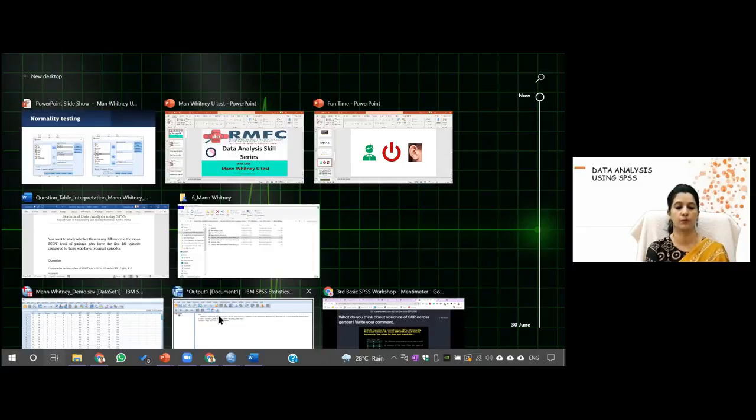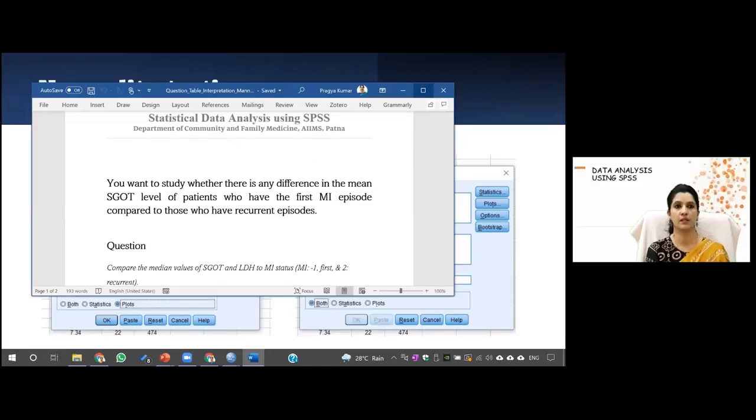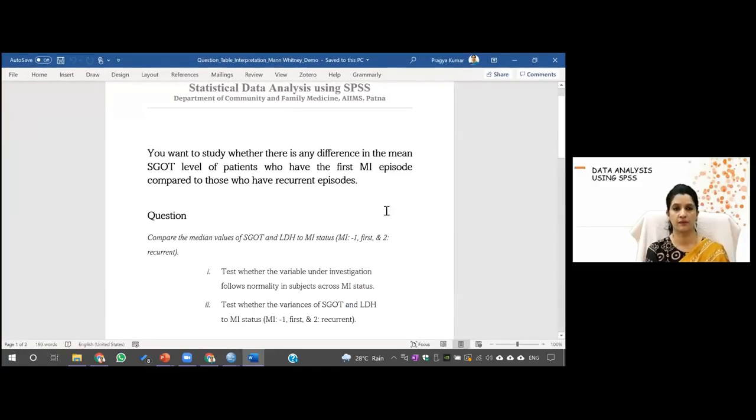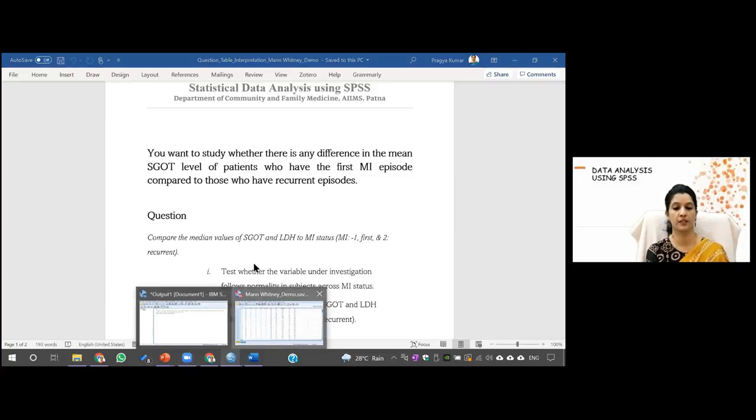And if I go to the question of this Mann-Whitney U, the question is, I want to study whether there is any difference in the mean SGOT level of patients who have the first MI episode compared to those who have the recurrent MI. So I have to compare both the SGOT and LDH of first order MI and the second order MI. So I will go to my demo data sheet.